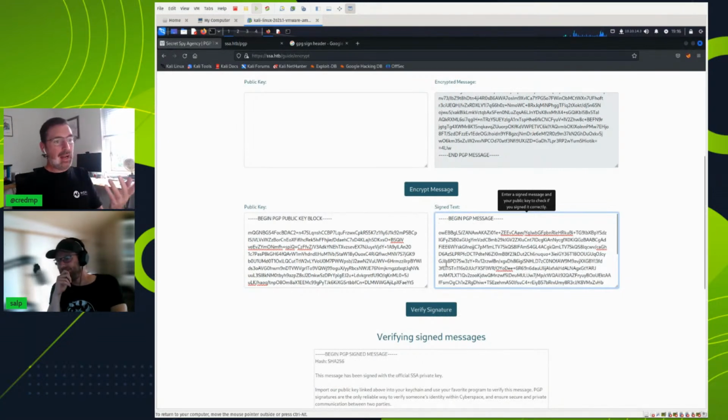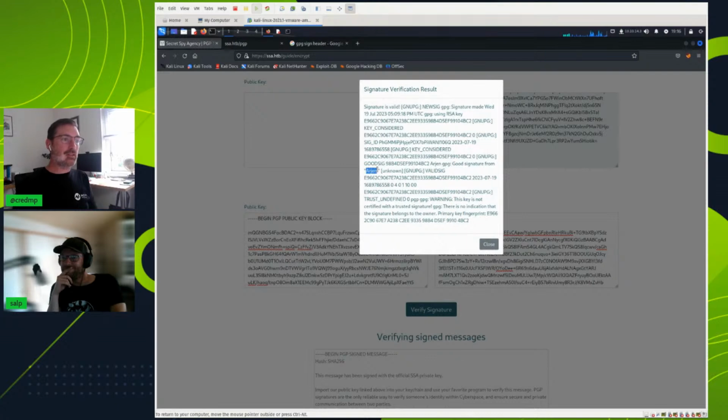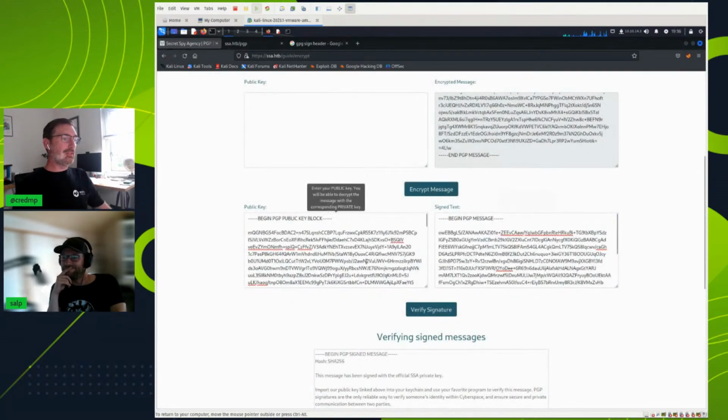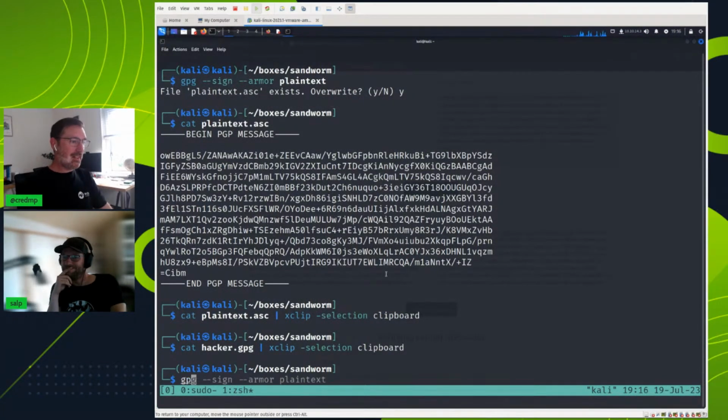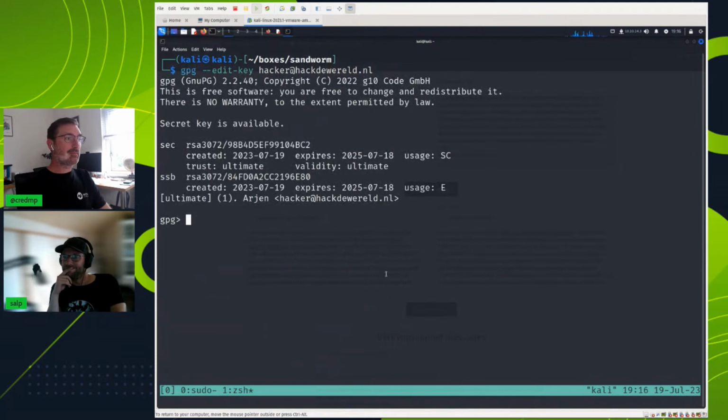So my thinking was, okay, I get this, I assume it will be used as a Jinja template, and the thing that I can control is this beautiful name here, Arjen. So let's roll. I went into edit key, hacker at hackthewereld.nl. This allows you to edit the key. There's a secret key and there's a beautiful thing here, a name.